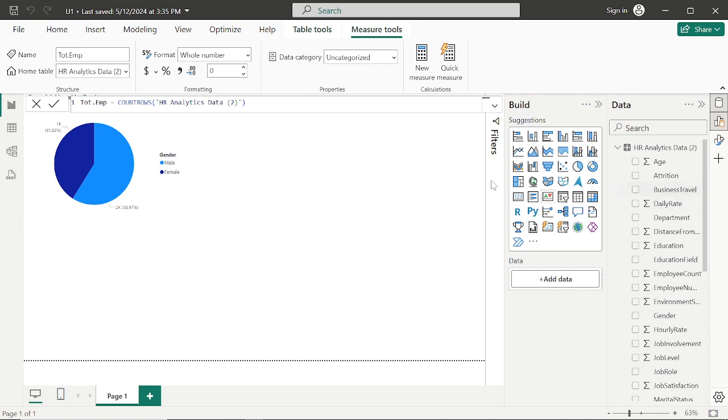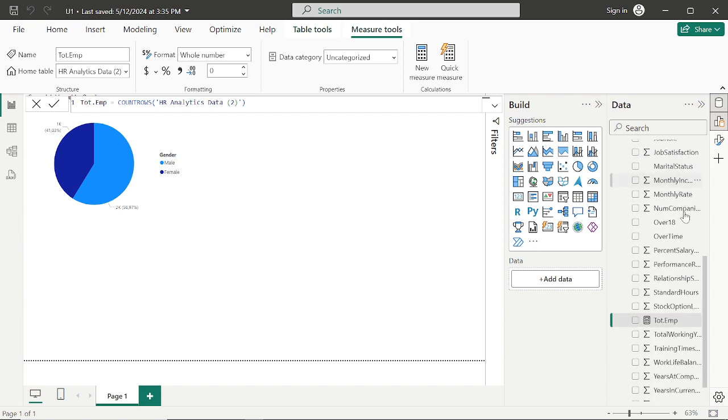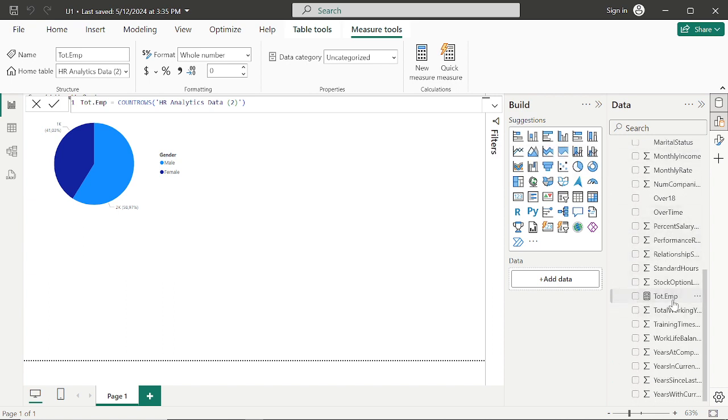Okay, where is this measure we just created? We can check it here. And now this is the measure we just created. How do you recognize that it is the measure we created? You see this function icon here. That is what we just created.